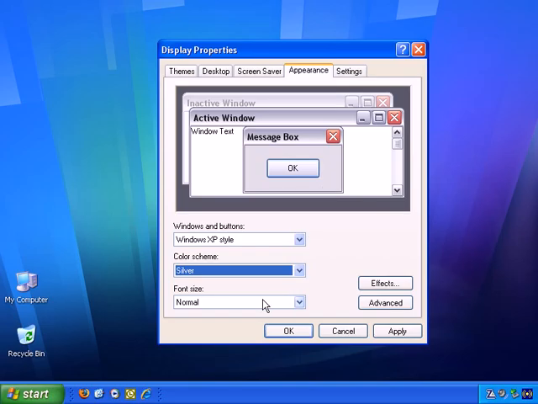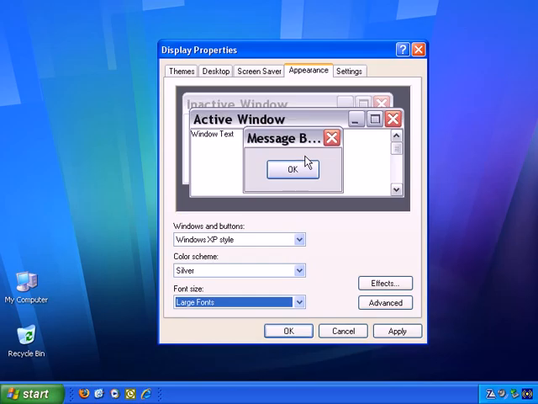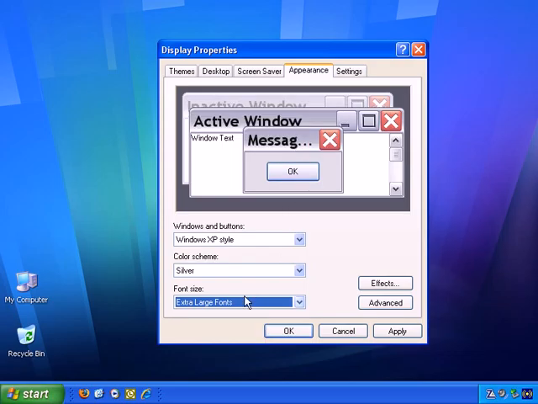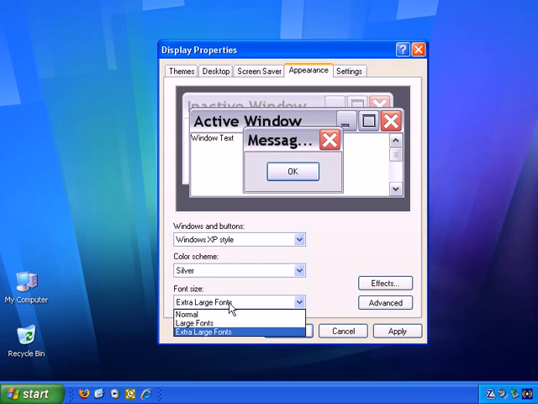Font size. Left-click, large fonts. OK, or even extra large fonts. Left-click. And by the way, all these are menus, so you just simply click once with the left mouse button to make it appear, move the mouse to make your choices appear, and then left-click on your choice. So large fonts.